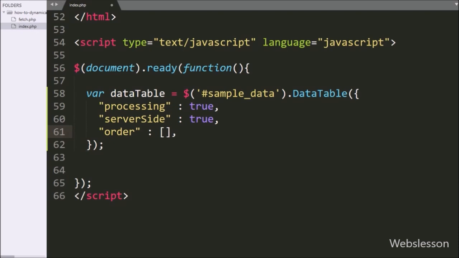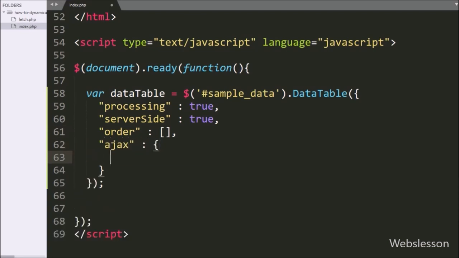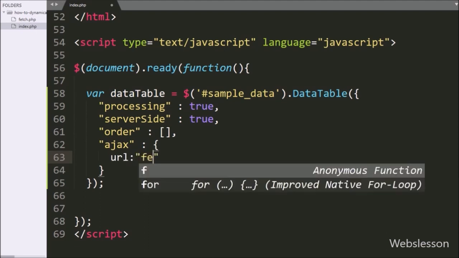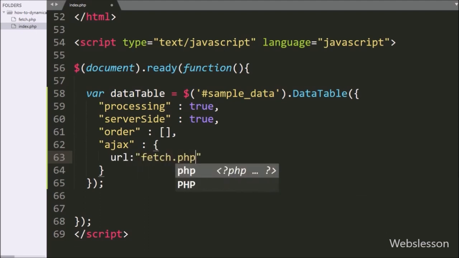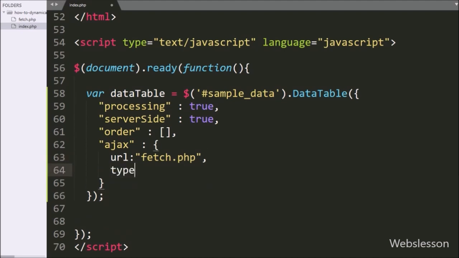Lastly we have written the Ajax option. By using this option, we can send an Ajax request to the server, and under this, first we have written the URL option set to fetch.php. Here we have sent the request to this page. In the second option, we have written type, which has been set to post method. So here we have used the post method to send data to the server.